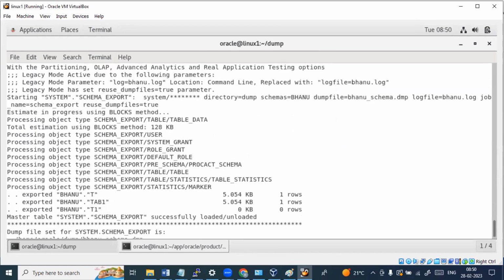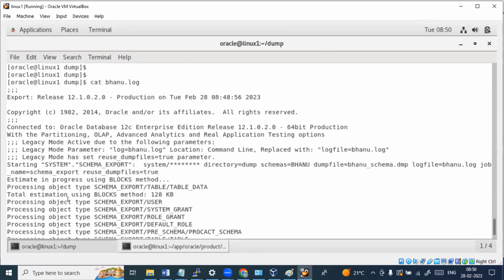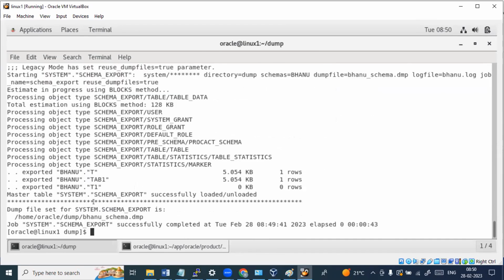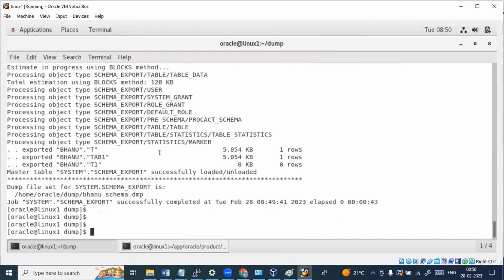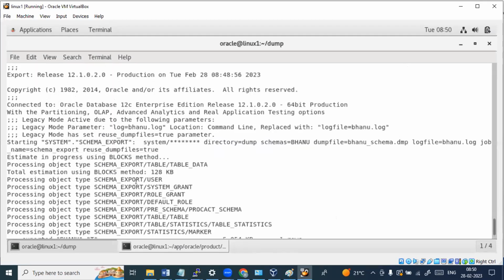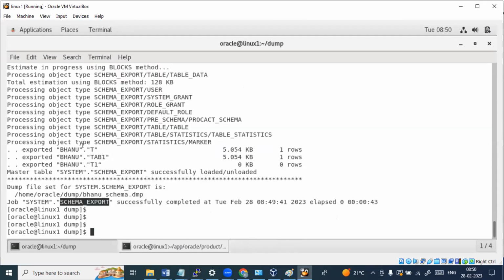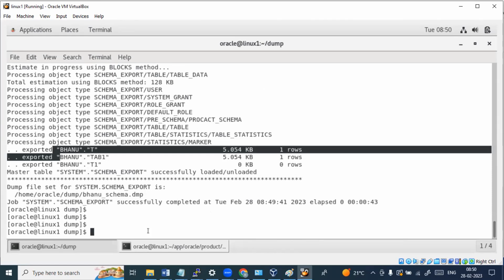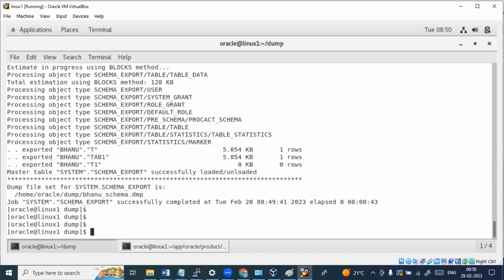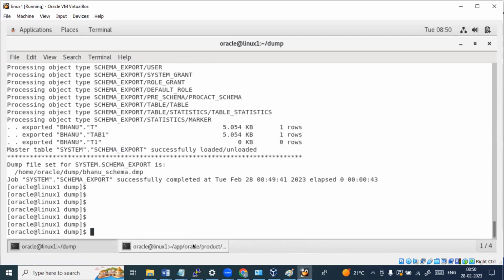So the job system.schema export. Schema export was the job name I've given. Successfully completed. So if I want to import this, now let's see. I'll try to import on the same database.